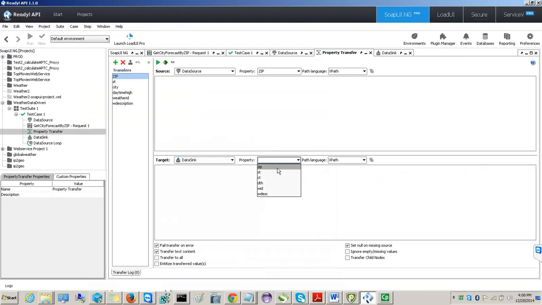Same thing. Property is zip. So the small zip, remember, this small zip is your property in the data sync. Capital zip is your property in the data source. That's why I just gave the different name, so that you know. But otherwise you don't have to worry. The drop down will mention everything, so you don't have to remember everything.